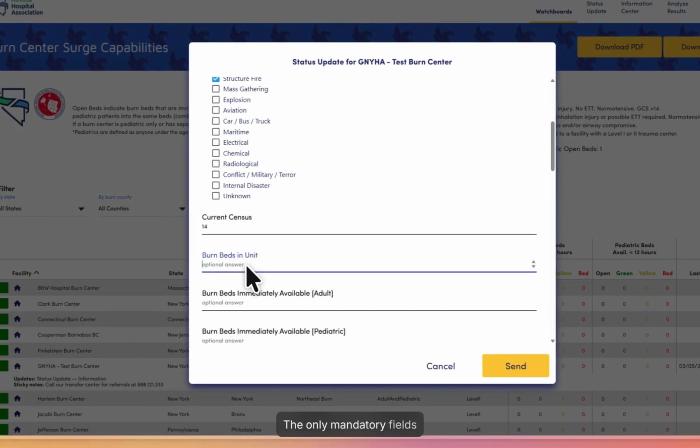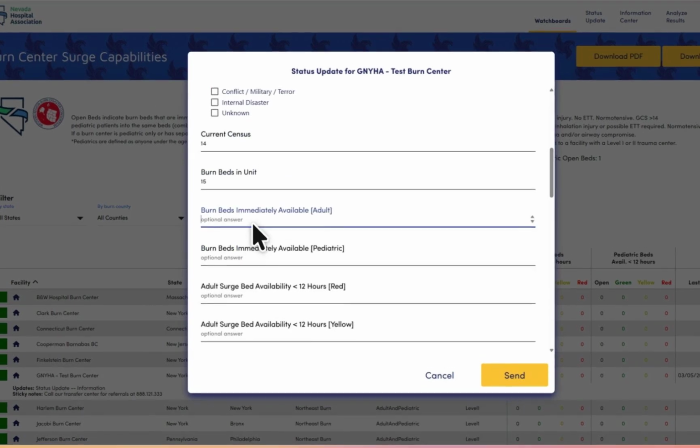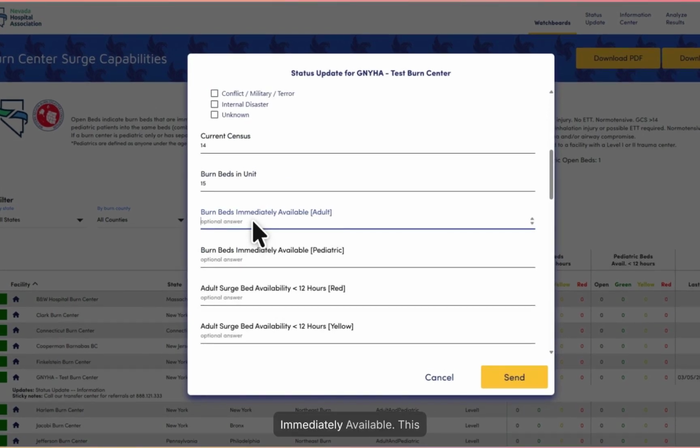The only mandatory fields when reporting are your burn center status: conventional green, contingency yellow, or crisis red; the update type, in this scenario, structure fire; and the current census including the 6 patients you just received. Enter the number of burn beds immediately available. This will most likely be 0 for all options, adult and pediatric and patient acuity levels, unless you are a large center that is staffed and equipped to receive additional patients while intaking 6 critical burns.